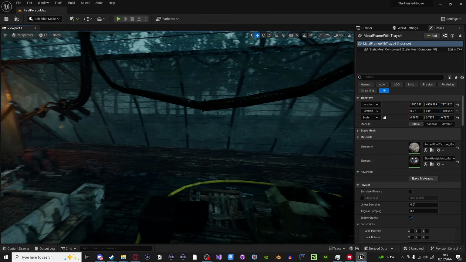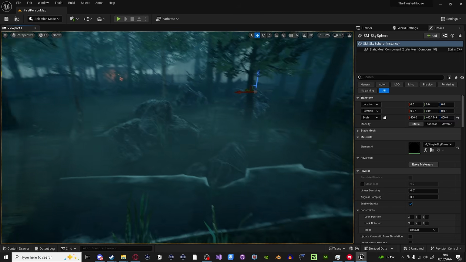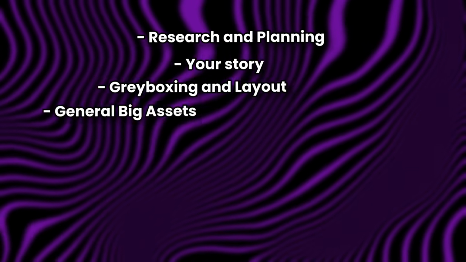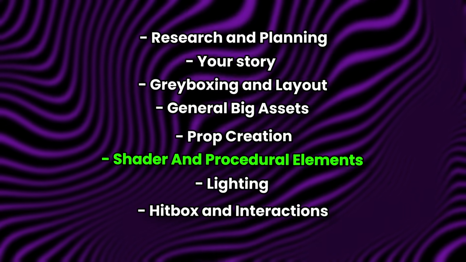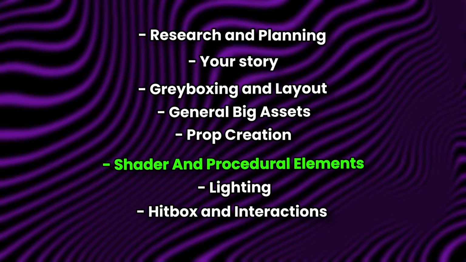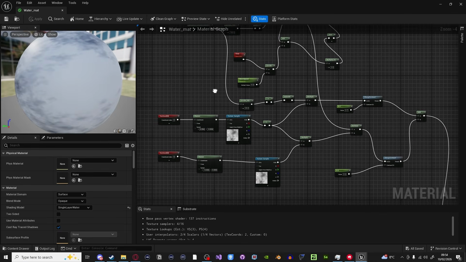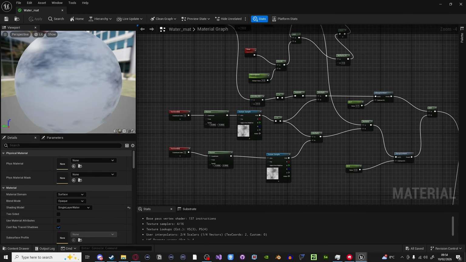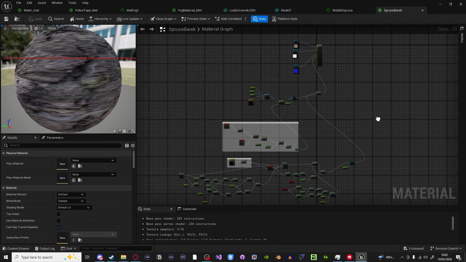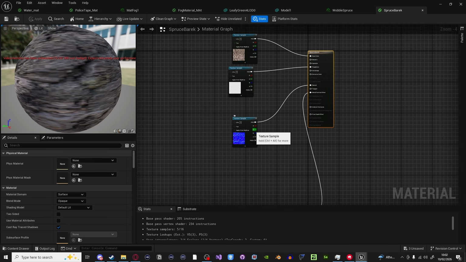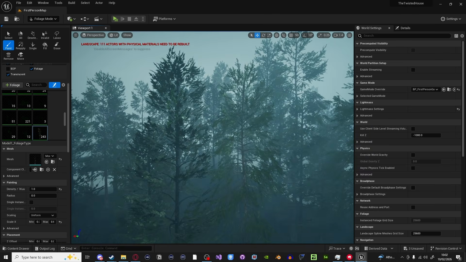And that was because I hadn't really focused on the shaders or the procedural elements of the nature yet. But you might be wondering, what are shaders and procedural elements? And essentially, they are little bits of programs which take a set of inputs, do a load of maths and weird cool stuff to it, and then you get a consistent set of outputs.